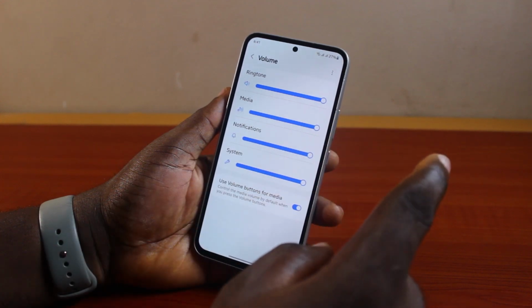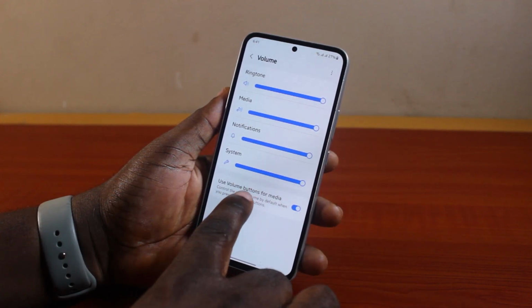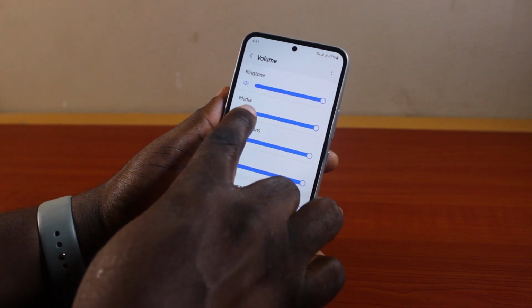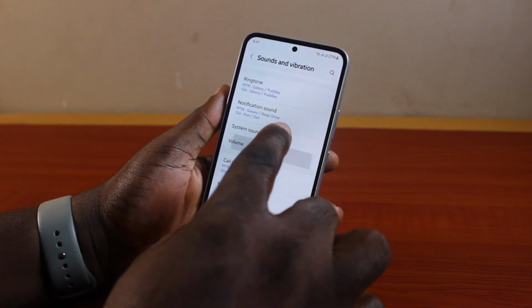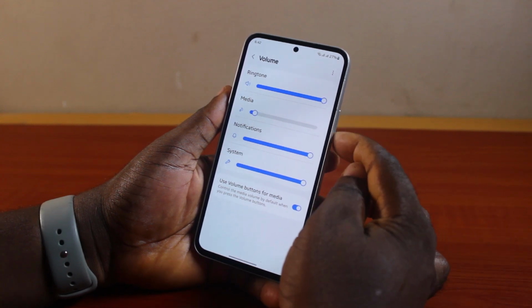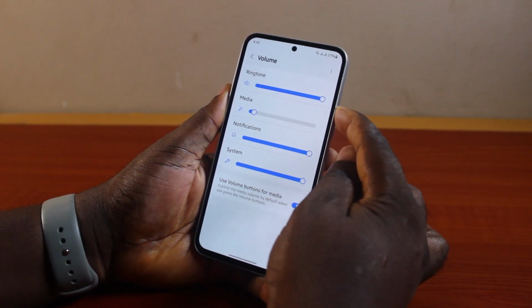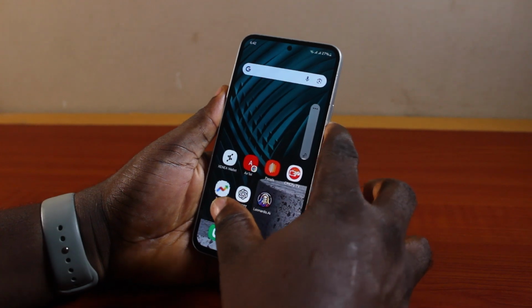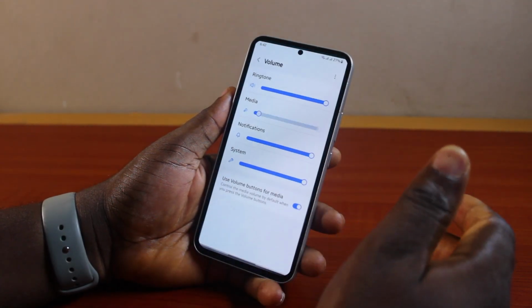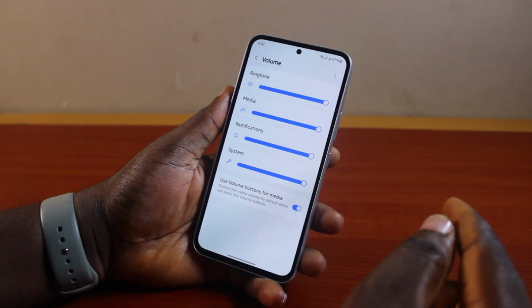At the same time, you want to enable use volume button for media, so that if the media volume is reduced to, let's say, the barest minimum, and you are listening to media on your Samsung phone, you can just use the volume up button and volume down button to control the media. This will only work whenever you are listening to something on your phone, like music or video. You see that it has affected the media volume.